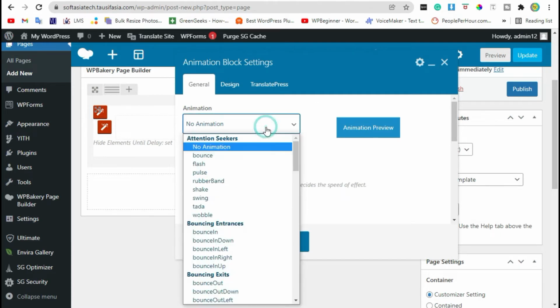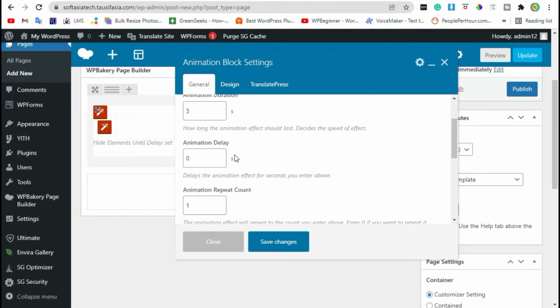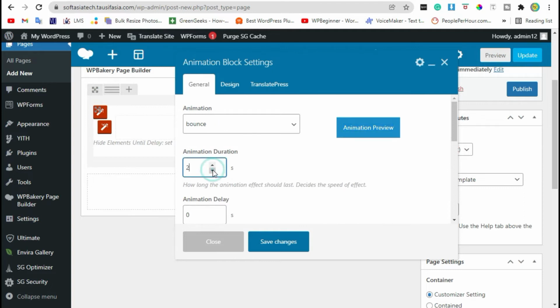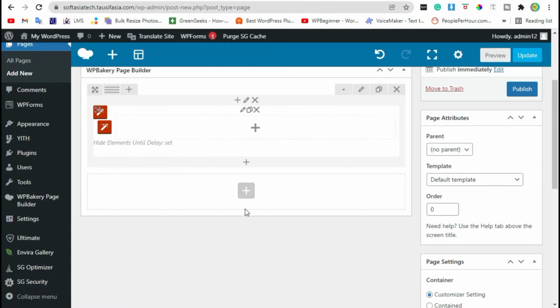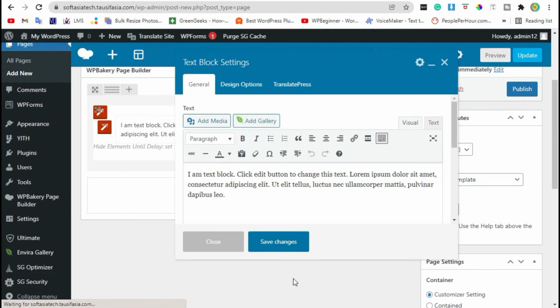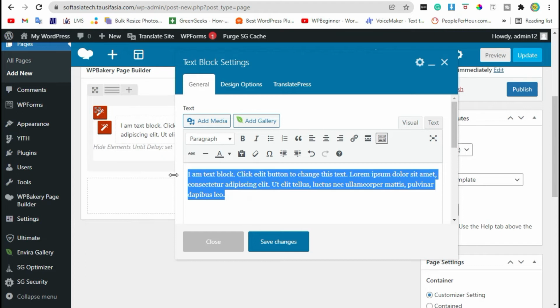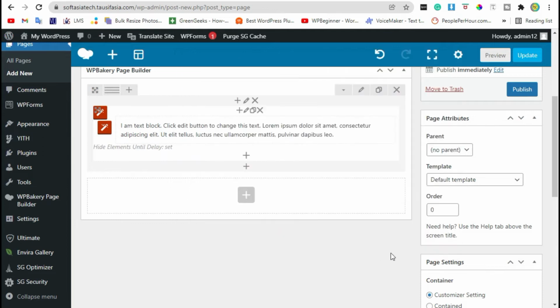Change the animation as you want. You can see the preview there. You can also change the animation duration, but 3 seconds is perfect. Now save changes. By clicking on this plus button, you can add any widget from the element section that you want. Let's click Text Block. Now you can change this text, but I am leaving it as default. Save changes and take a preview of this page.